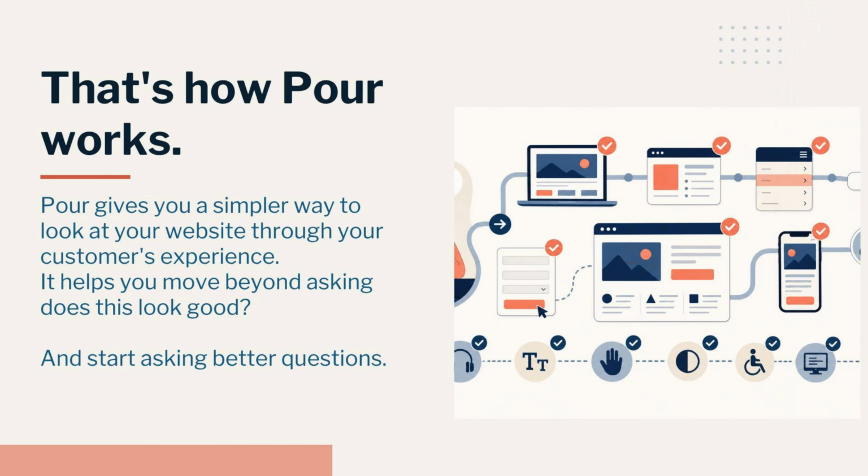POUR gives you a simpler way to look at your website through your customer's experience. It helps you move beyond asking, "Does this look good?" and start asking better questions. Can people get the information? Can they use the buttons, menus, forms, and links? Can they understand what to do next? Will the website work for people using different devices and tools?